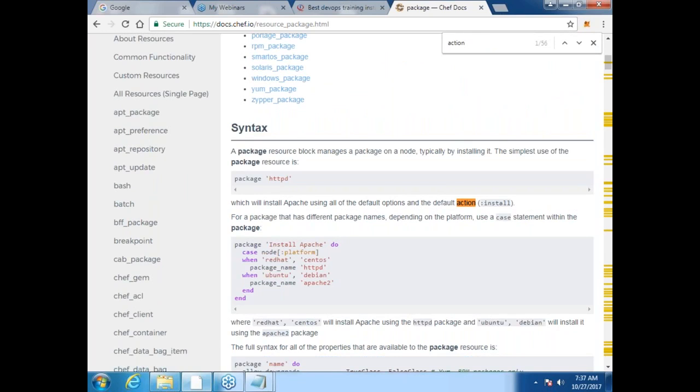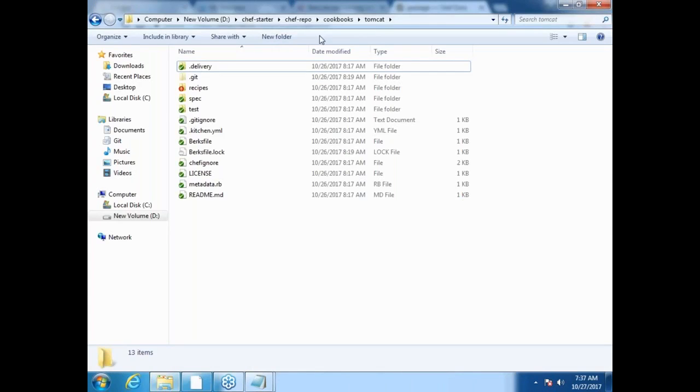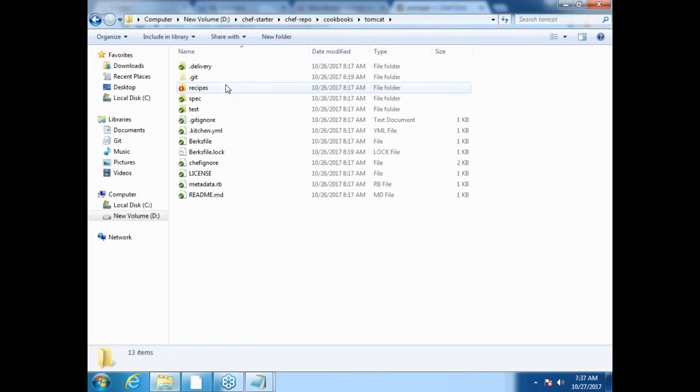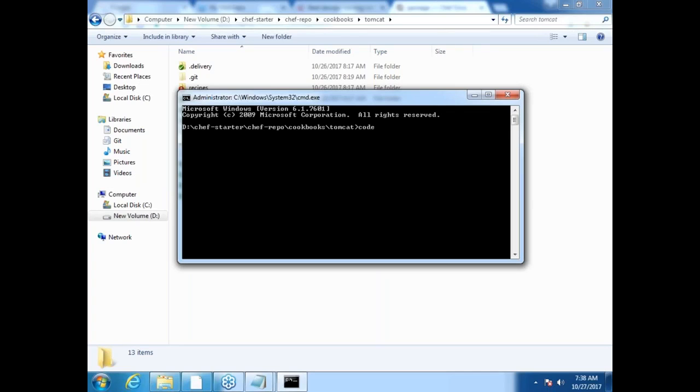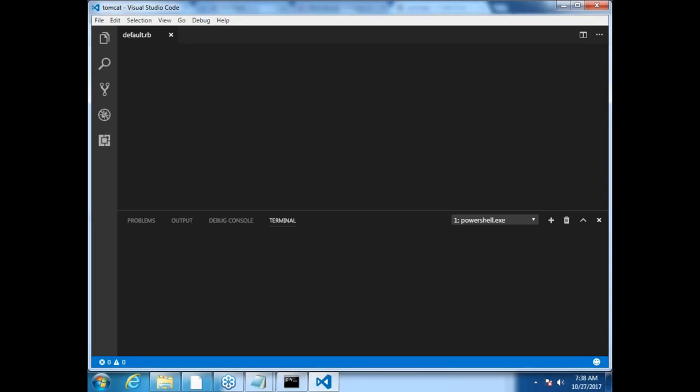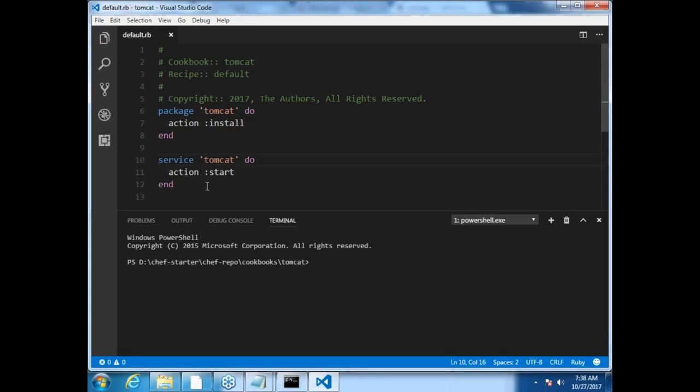So whenever you are seeing an action, you are using all of the default options, and the default option is, what? Install. So what do I mean by this? For example, yesterday we wrote some of the cookbooks over here, right? Tomcat is something which we were writing. We have updated it. It's okay if we have not added it, we will add it again. It will not cause much of a problem, right? So for example, I am writing this: package Tomcat do action install.